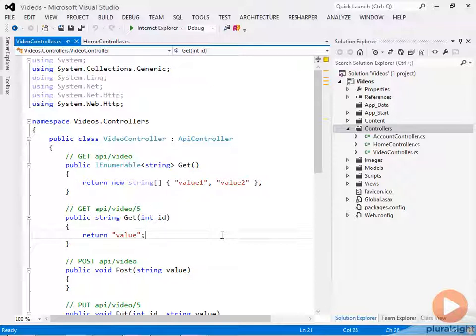ApiController is going to be somewhat familiar to you if you've worked with MVC controllers in the past, because it still has a controller context property, it still has a model state property. You can get to the request, you can get to the current user property.